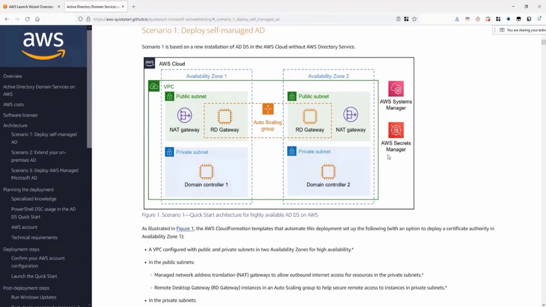Now, for deployments that include remote desktop gateway instances, which are typically utilized as bastion hosts, these are going to reside in our public subnets inside of an auto-scaling group and provide secure remote connectivity to instances in the private subnets. So in other words, you'll connect directly to your remote desktop gateway instances, and then from there, you'll be able to jump over directly to your domain controllers in either private subnet.